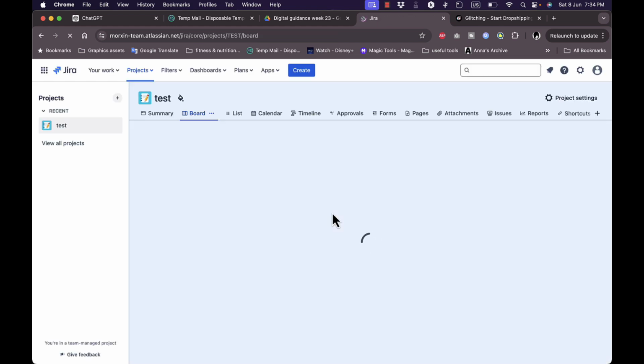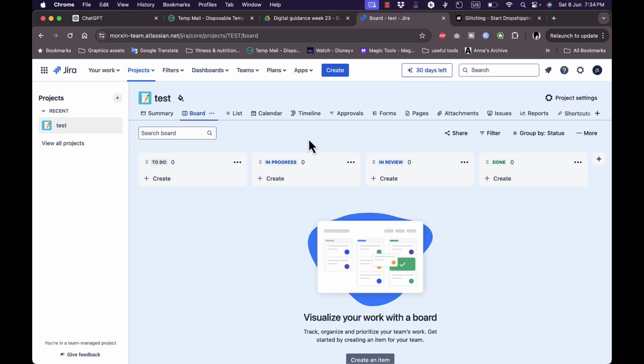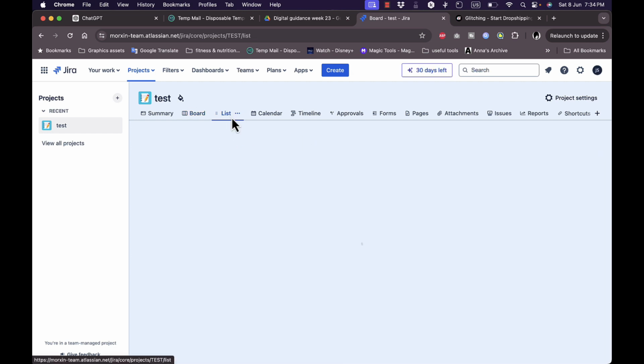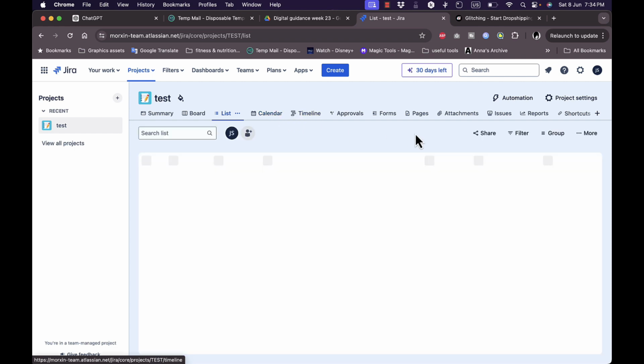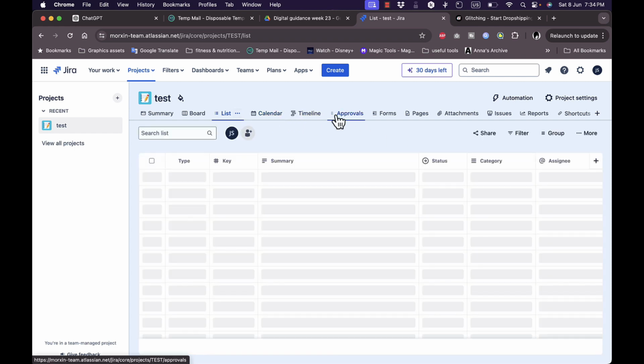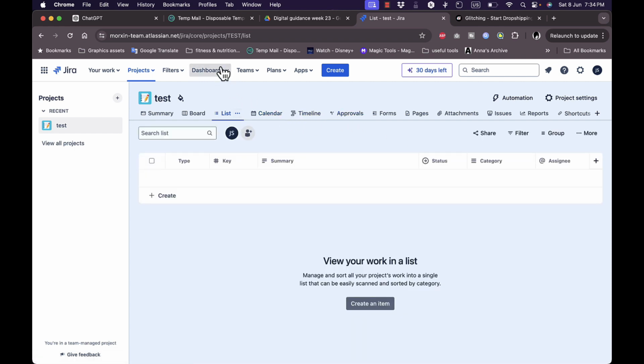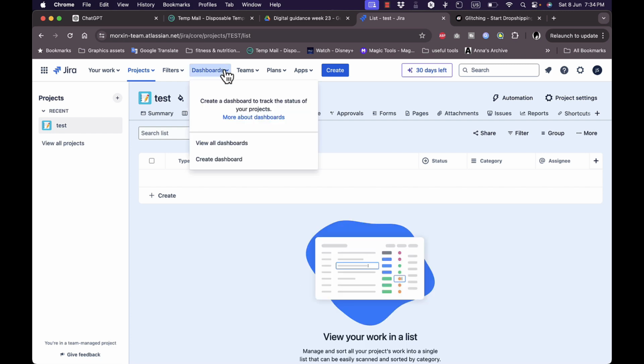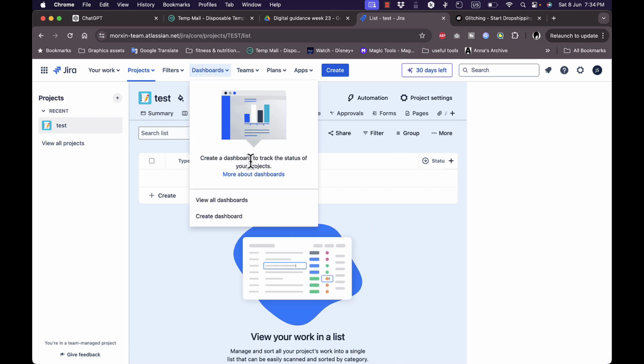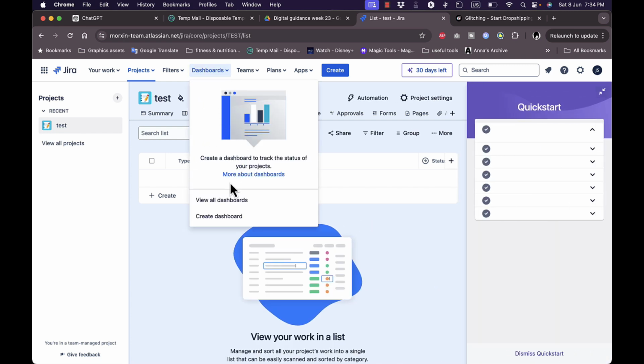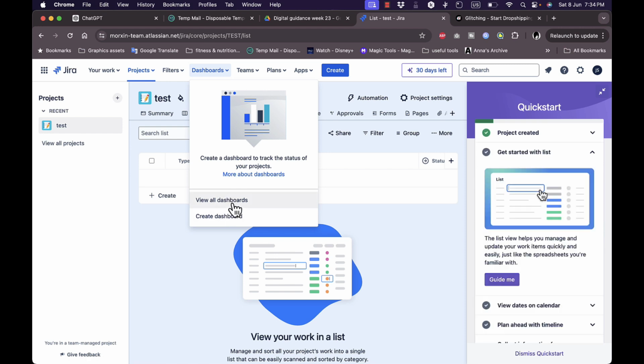And now here I'm on my main Jira board view. Here my project is in the board view. I can view a list view, a calendar view, timeline view, and many other types of views. Now here, to create a dashboard, I need to go to the dashboard drop-down menu right here. And here, from within here, I need to create my first dashboard or view all dashboards.